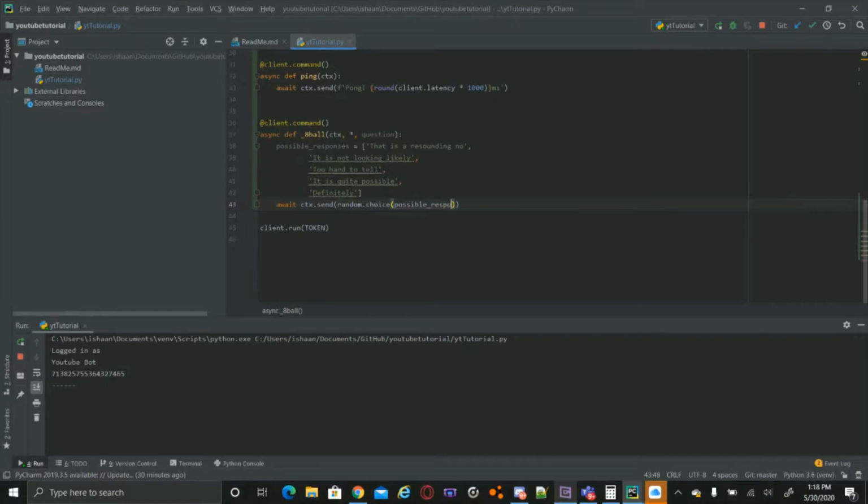Possible responses. And so what this means is it's going to take a random choice between these 5 responses that I've put inside this list, and I'm going to take it and put it into a string. And so now I'm just going to do plus a comma plus, so this is just string formatting here. And here we do ctx.message.author.mention. And so what this means is that it's gonna mention the author that says, oh, give me a response to this question. So that's what it's gonna do here.